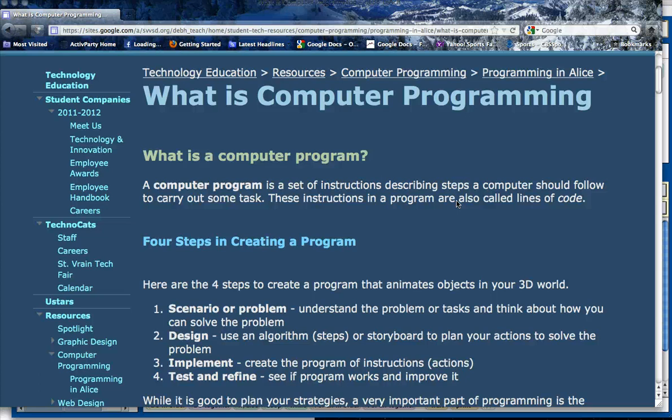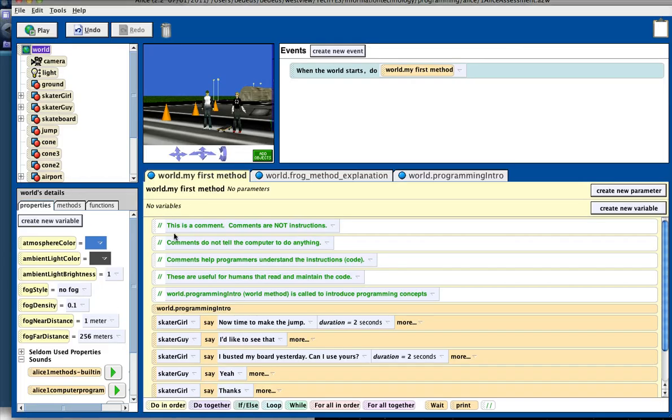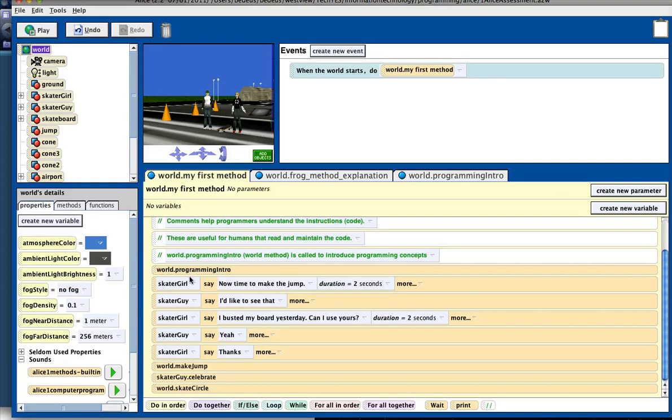What is a computer program? A computer program is a set of instructions describing steps a computer should follow to carry out some tasks. These instructions in a program are also called lines of code. So in Alice, here you will see the set of instructions, and these are the lines of code that are carried out to create the program.